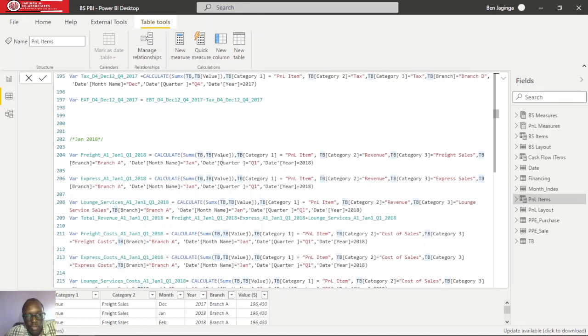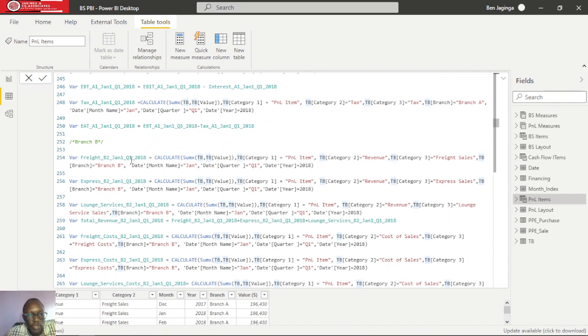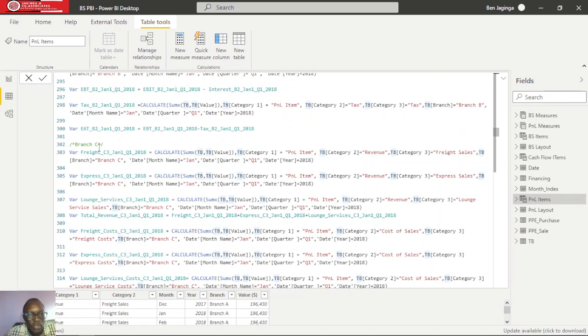And then the quarter will be Q1. No, it's not Q4, it's Q1 within 2018. And then the same principle applies until we go to branch B. Now it is B2, because it is branch B, and then the month of January, then Q1 in the year 2018. Then the same applies to branch C. Now it is freight C3, which is branch 3, and then the branch 3 is branch C, and then it is January 2018 Q1.